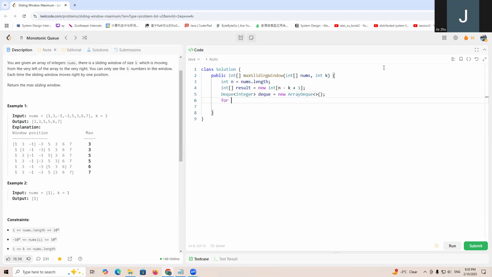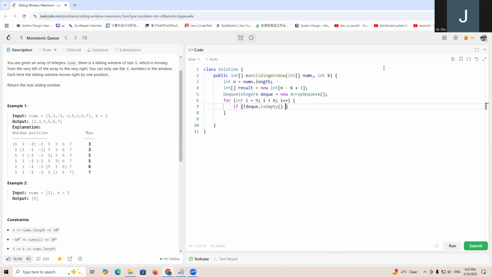So what we write is for int i, i smaller than n, i plus plus. So let's say if this deque is not empty, and on its left side, this index is out of the k window, and I manage that. Peek first: if this is greater or equal to k, right?